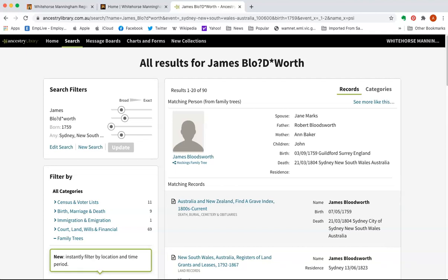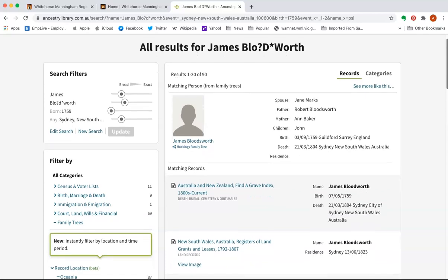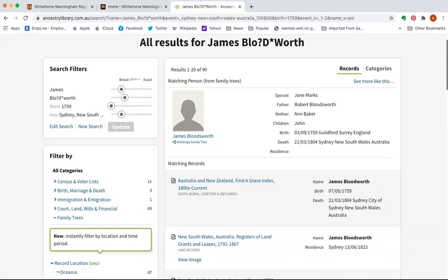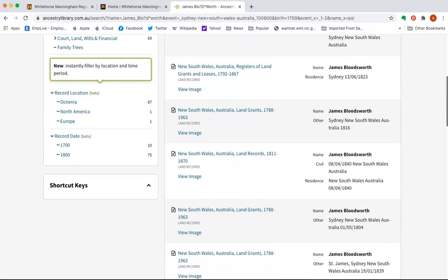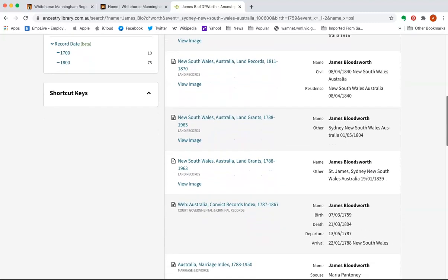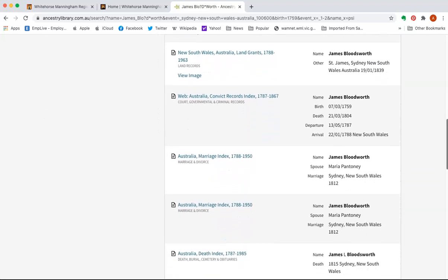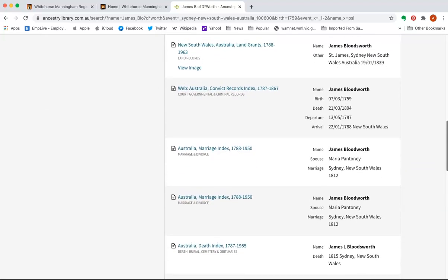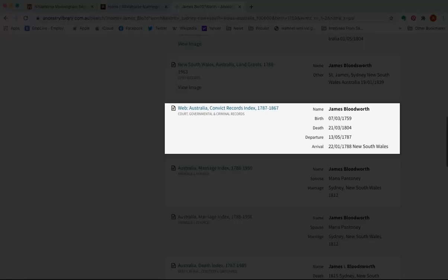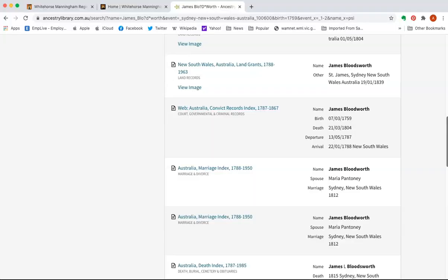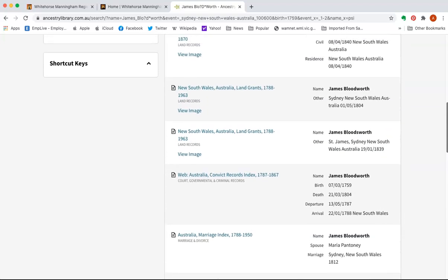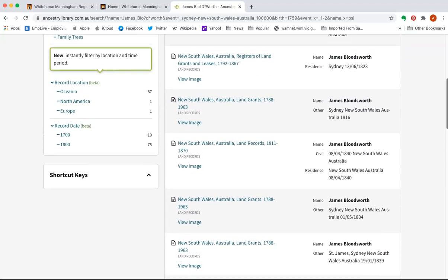There is a variety of records that are available for James Bloodworth, plus a match from an Ancestry.com members family tree. The records shown are a mixture of governmental, criminal, land, death and cemetery records, and as you can see there are records with both the Bloodworth and Bloodsworth name variations. This is where I will have to double check and make sure that some of the information matches up to what I know about James Bloodworth. Based on what I'm seeing here, I'm certain that some of these records relate to the James Bloodworth that I'm looking for.